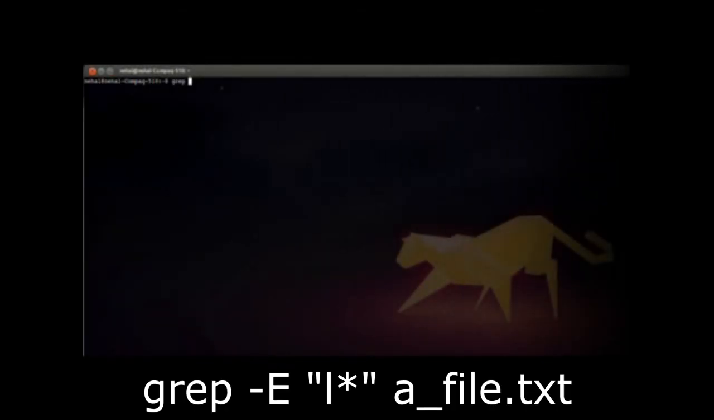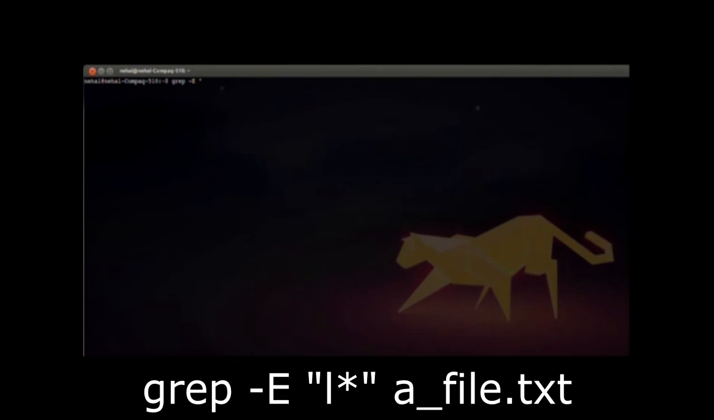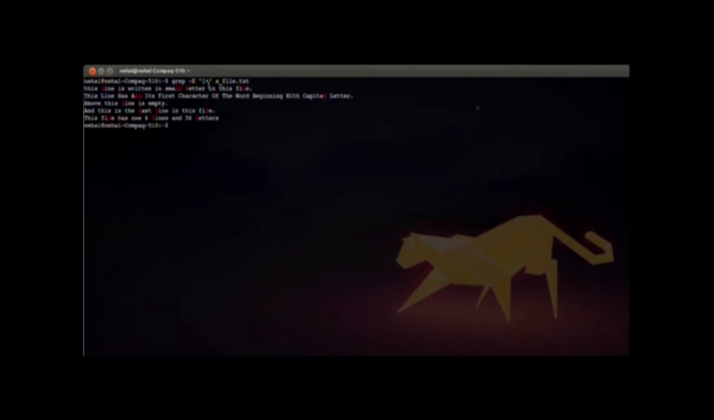We have a quantifier plus. Now I will type grep minus capital E, then this expression L plus. This means the preceding item will be matching one or more times. So you can see this L plus is matching L or double L, also one time L. You can see it is matching this type of expressions.